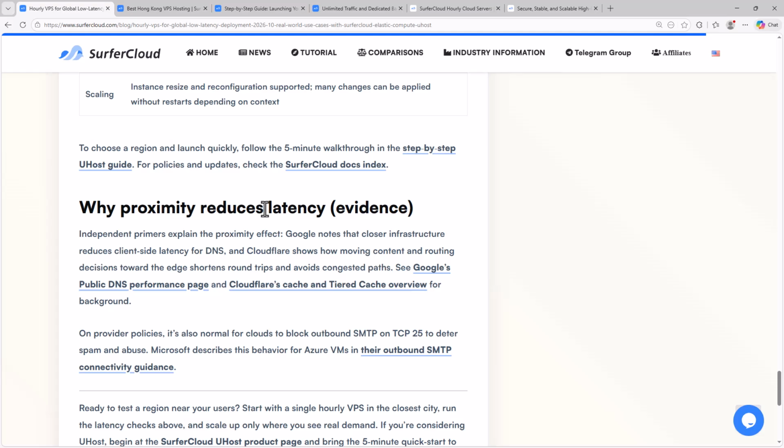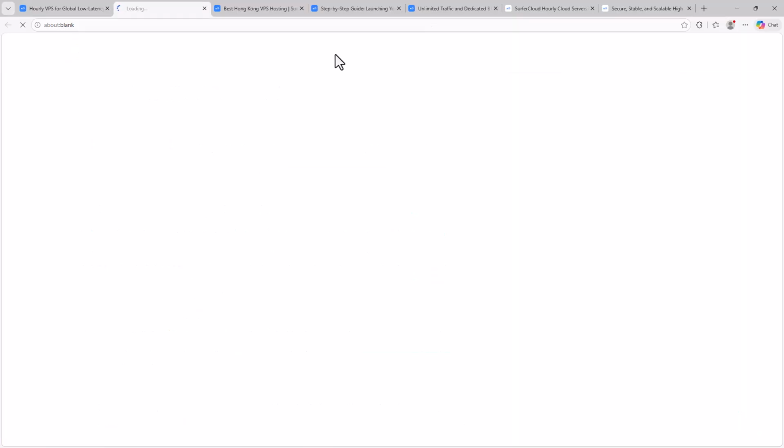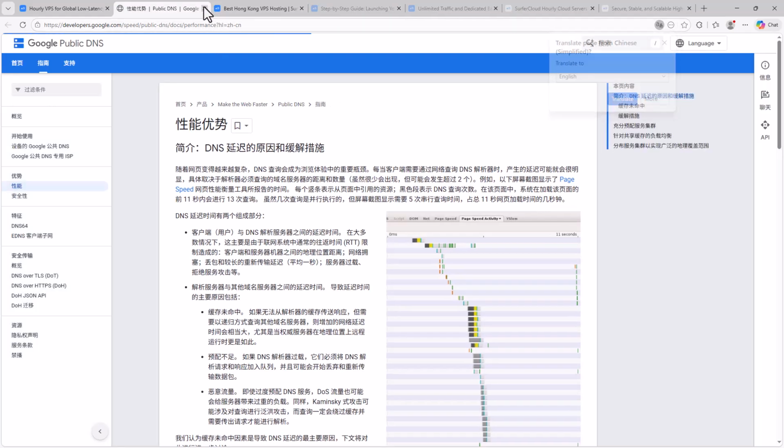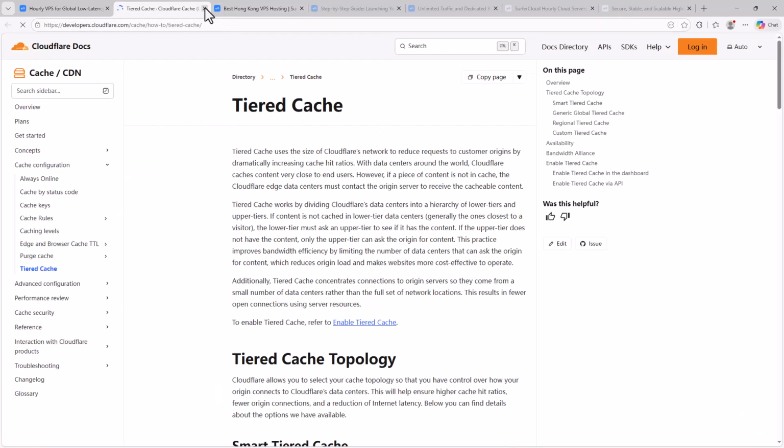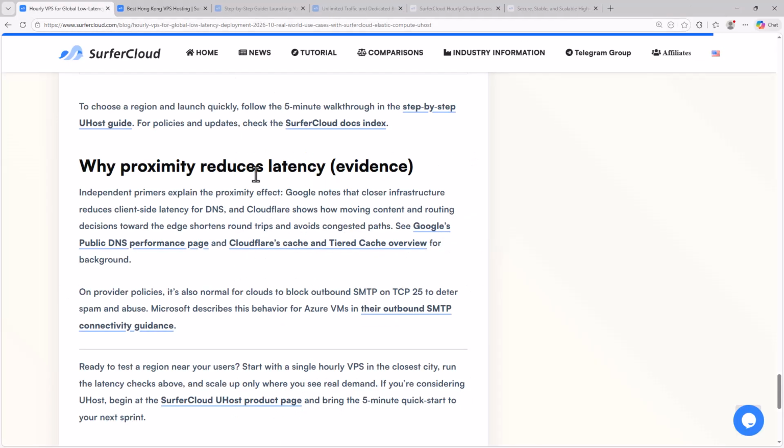On provider policies, it's also normal for clouds to block outbound SMTP on TCP/25 to deter spam and abuse. Microsoft describes this behavior for Azure VMs in their outbound SMTP connectivity guidance.